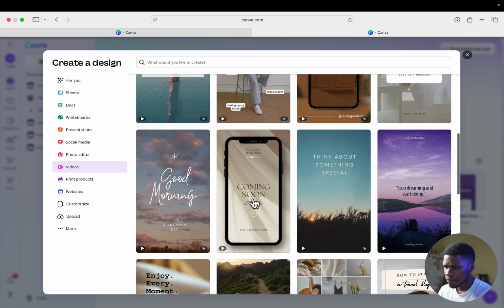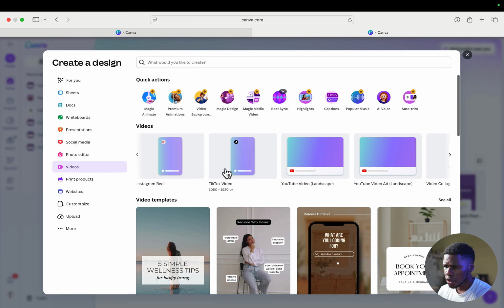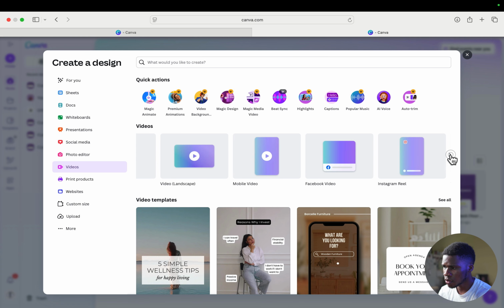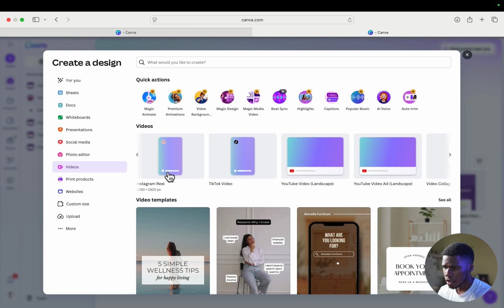A lot of them might be premium, but there are some free ones that you can use as well. So what we're going to do is create an Instagram reel. If I click this button back to the right, then I can click on this one, which is an Instagram reel. So I'll click on Instagram reel for now.